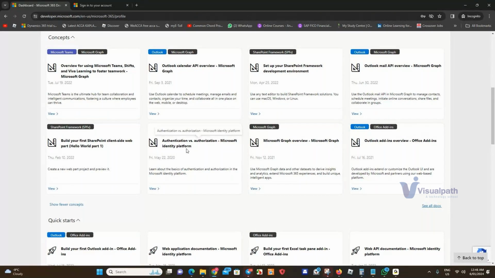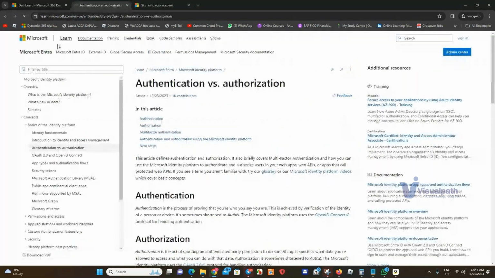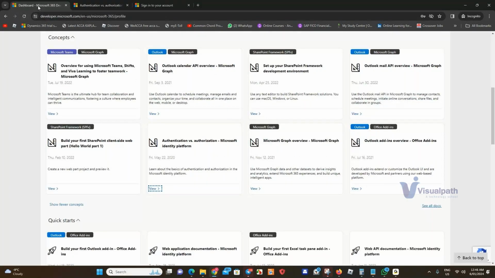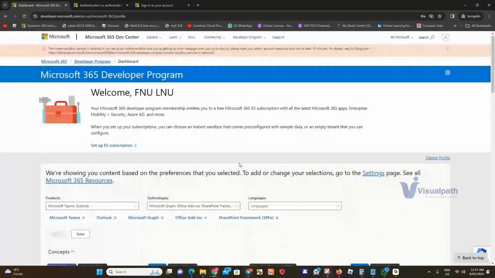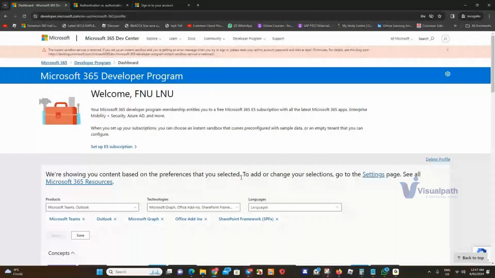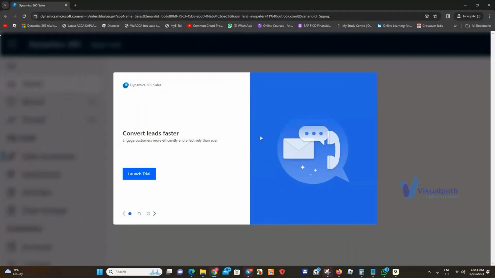Okay. Anyway, you have that. Okay, what about, let's do this one. Authentication versus Microsoft Identity Platform. Okay, this is not it. Anyway, you have the account. Let us try to create a trial version in the interest of time. If you have the account, then you do not need to worry about it. Okay, I can stop sharing then. Yeah, you have it.